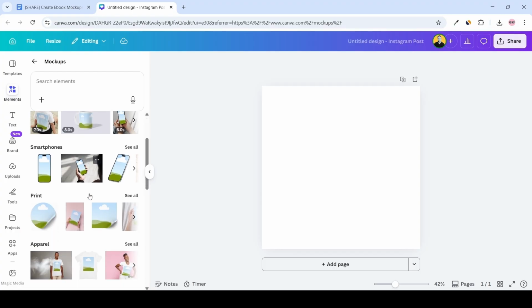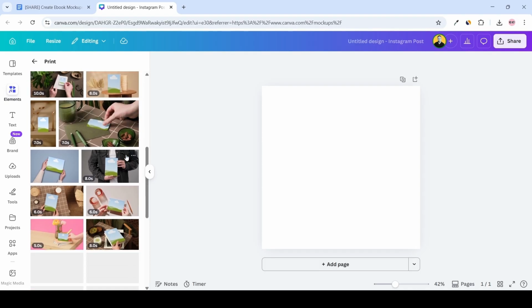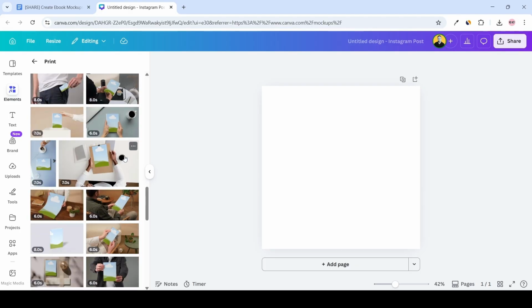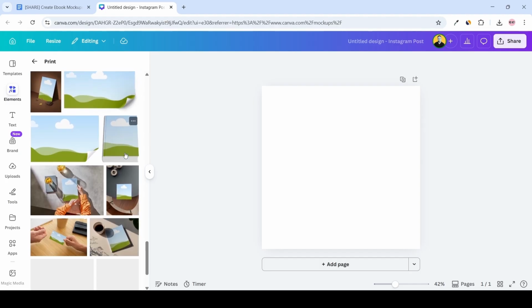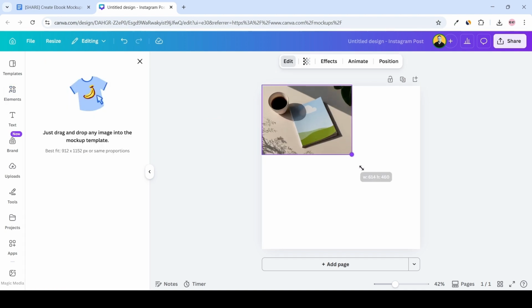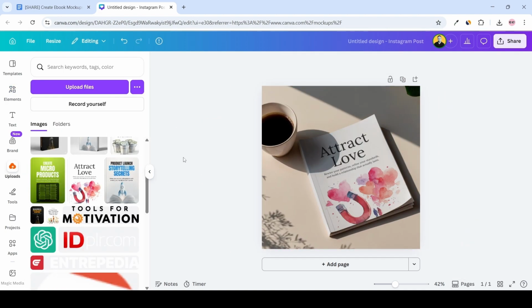Then scroll down a little bit, find Print Mockups and click See All. And here you go, you have plenty of printable product mockups in a static image and video format. And the good thing, most of these templates are free to use and you don't need to subscribe to premium. To use these mockups is very simple. You simply find the one you like, drag and drop onto your canvas, make it full width, and drag and drop your ebook cover. There it is.